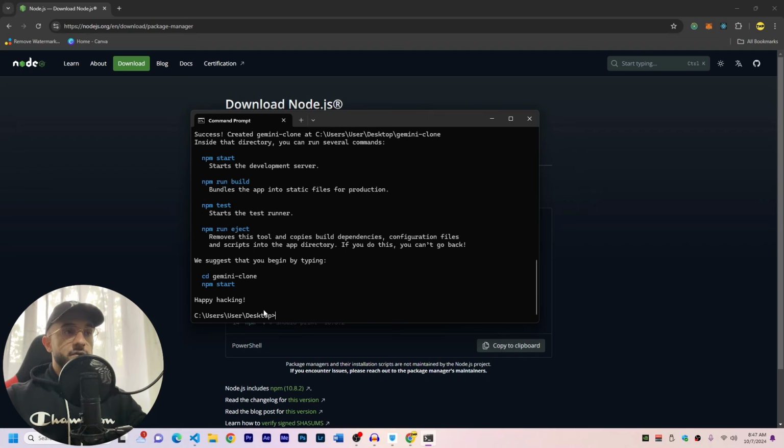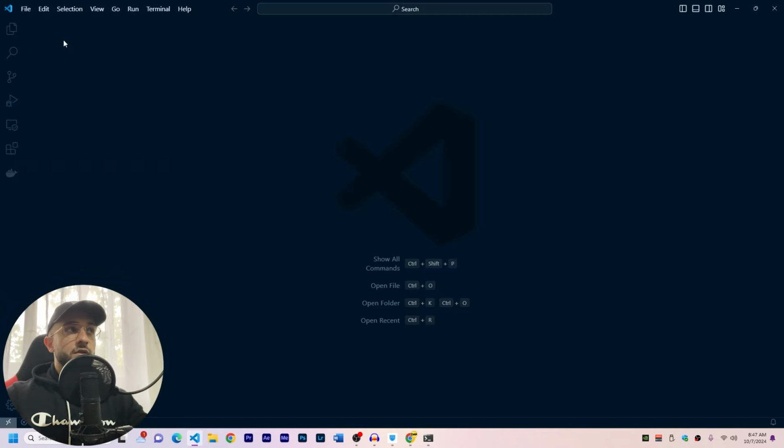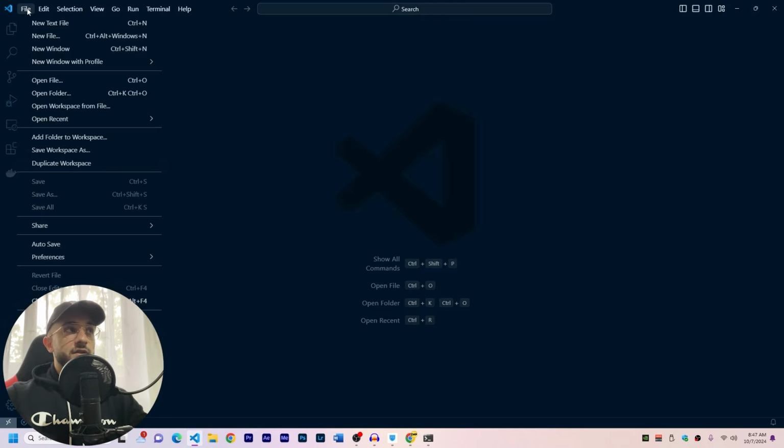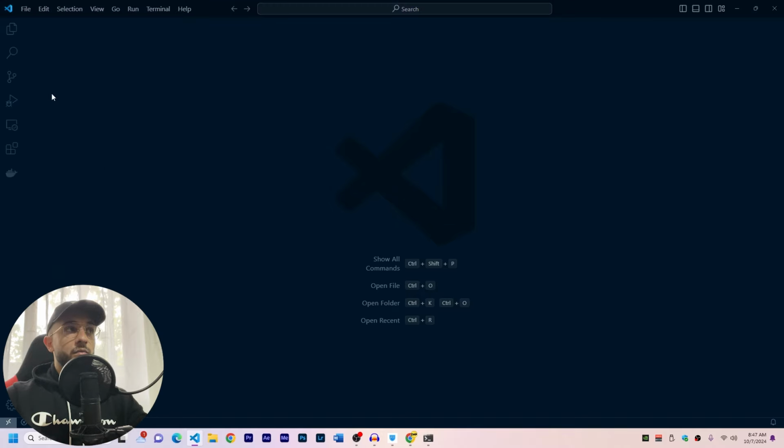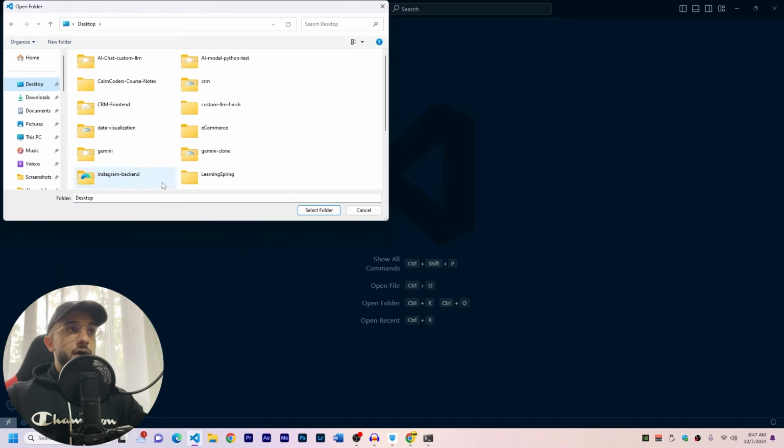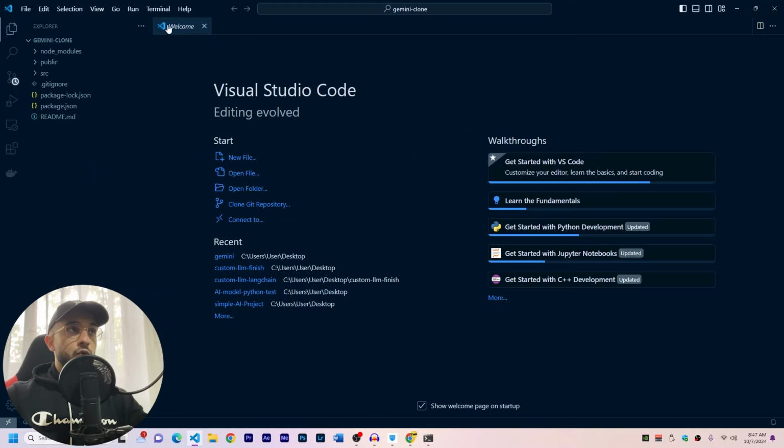Now the project is created, so I'm going to use VS Code to edit my code. You can use the same code editor if you want because it will help you a lot. I'll go to VS Code and open this folder, Open Folder. And on my desktop, I should have Gemini clone. Here it is, select it, and it will open the project here.